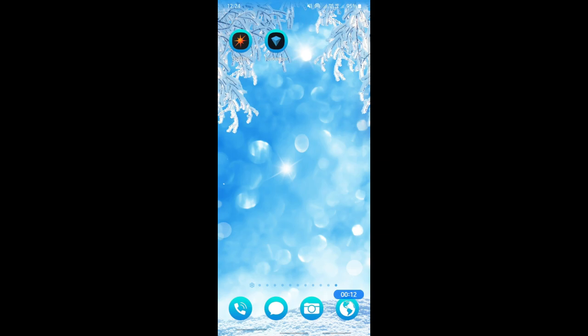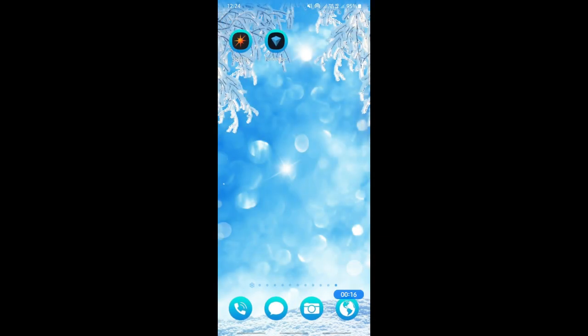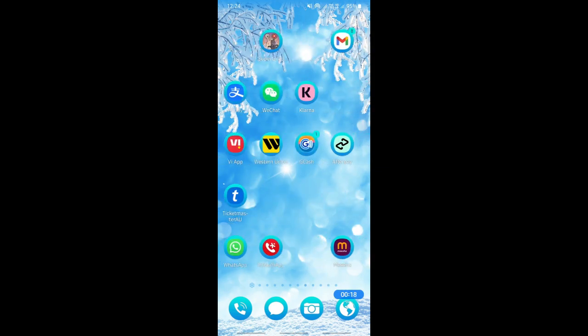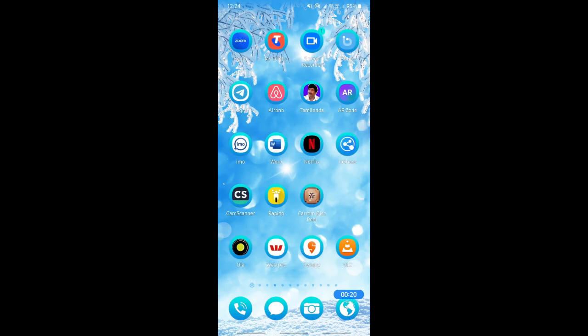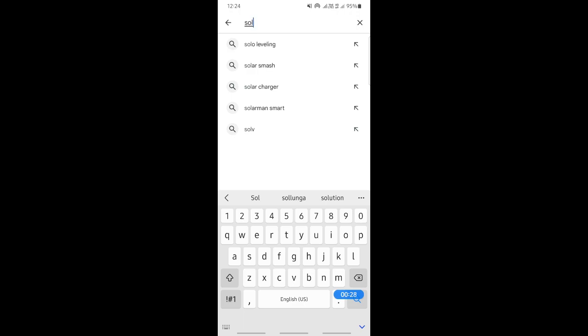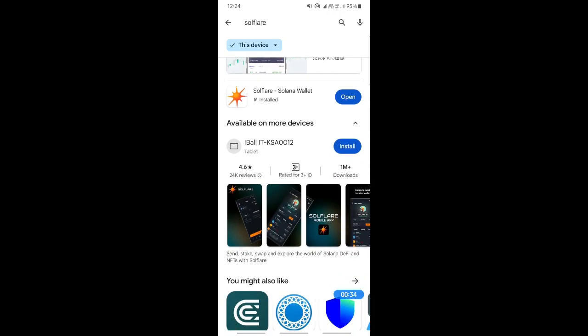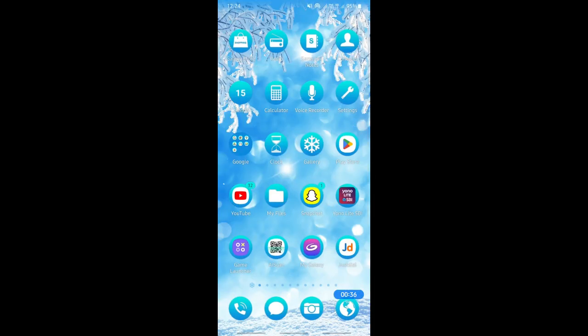Firstly, go to your App Store or Play Store and download the Solflare wallet first. So you need to download this Solflare wallet. It's on your App Store. So if you go to your App Store, you'll find Solflare. So download this Solflare wallet here. Download that on your phone and then go to your Telegram bot.